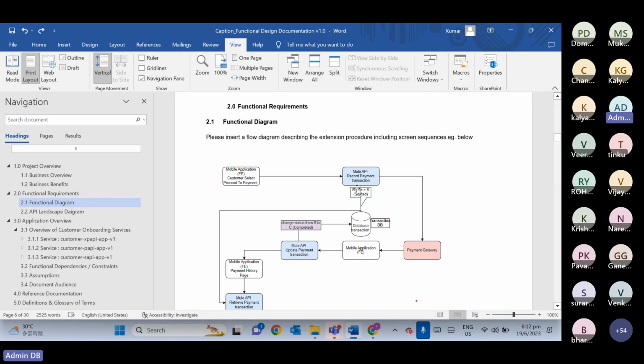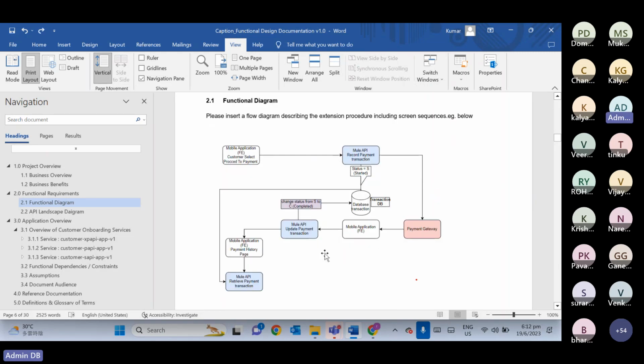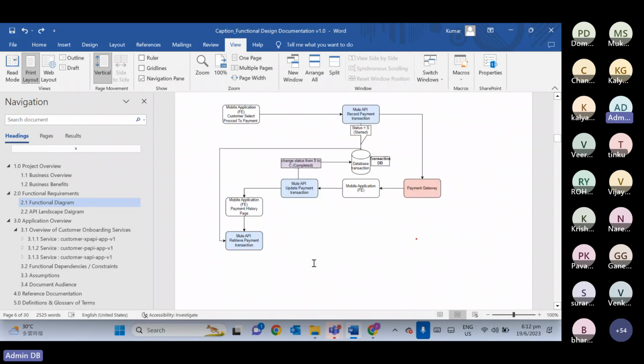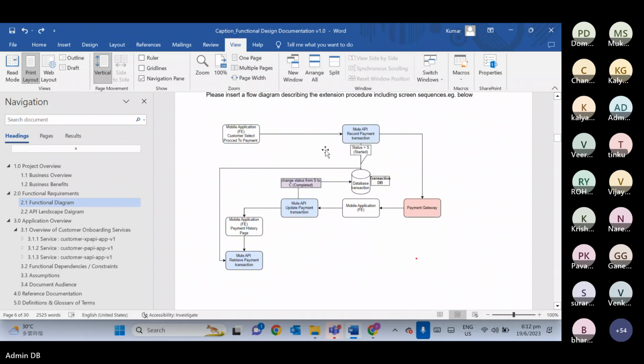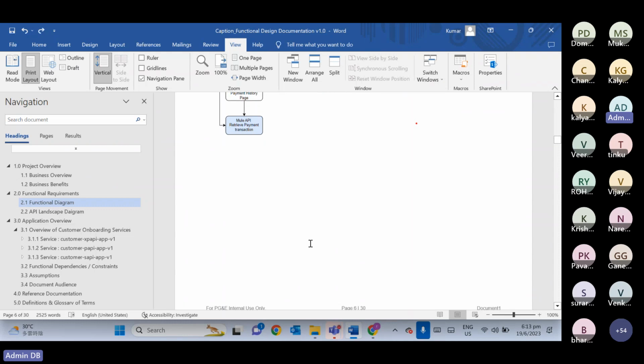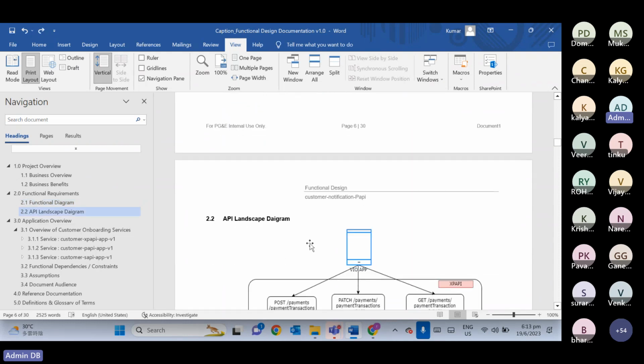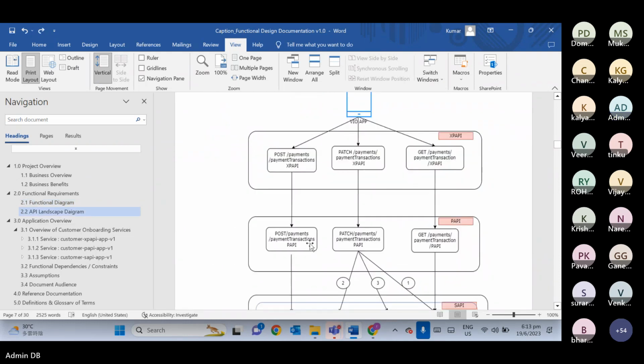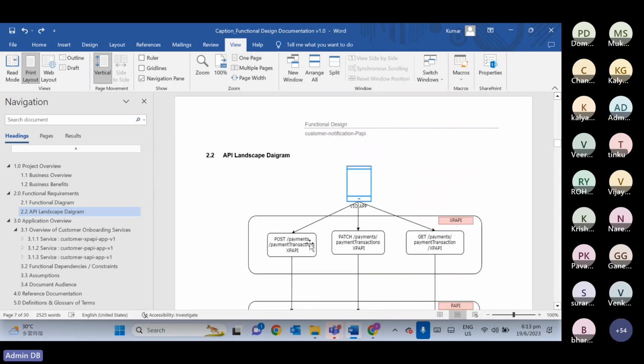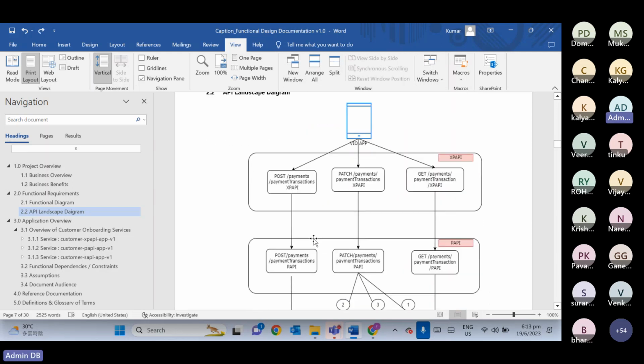Once the payment process starts, it will go through some steps, like it will complete the payment and all. So this is just a random example, with a few functionalities. What all functionality will be involved here? Based on that functionality, this diagram is created. In the same way, based on your functionality and your requirement, there will be a functional diagram, and then an API landscape diagram.